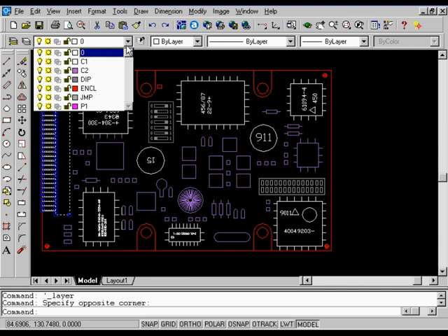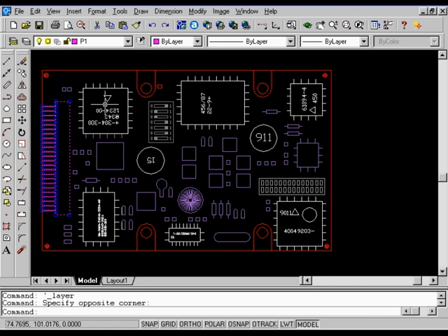In the Layer control, select P1. This reassigns the selected objects to the P1 layer. Press Escape to remove the grips from the objects.